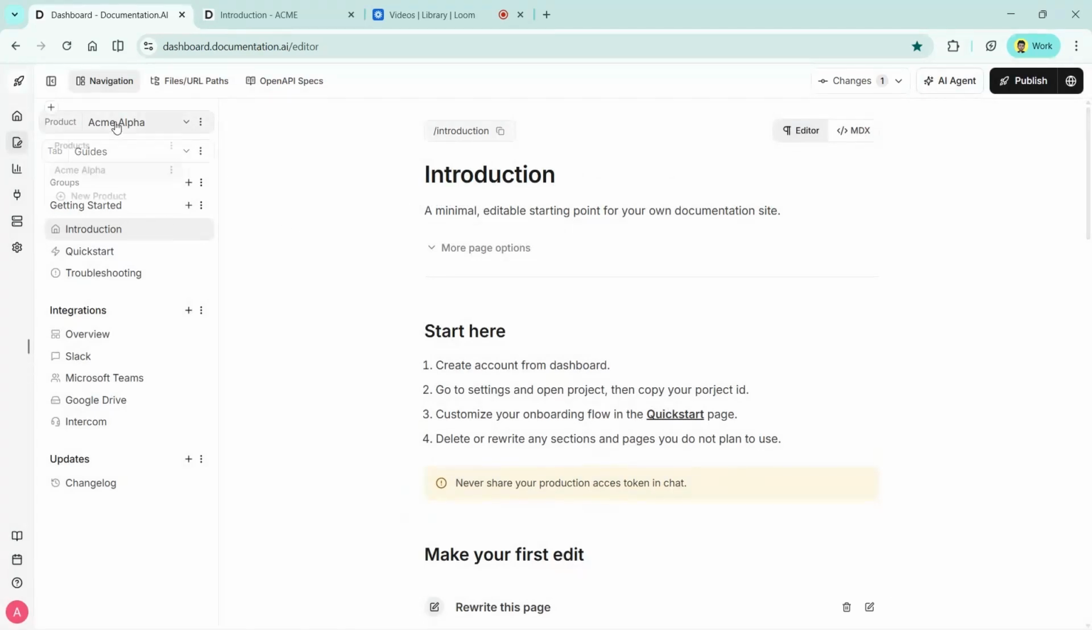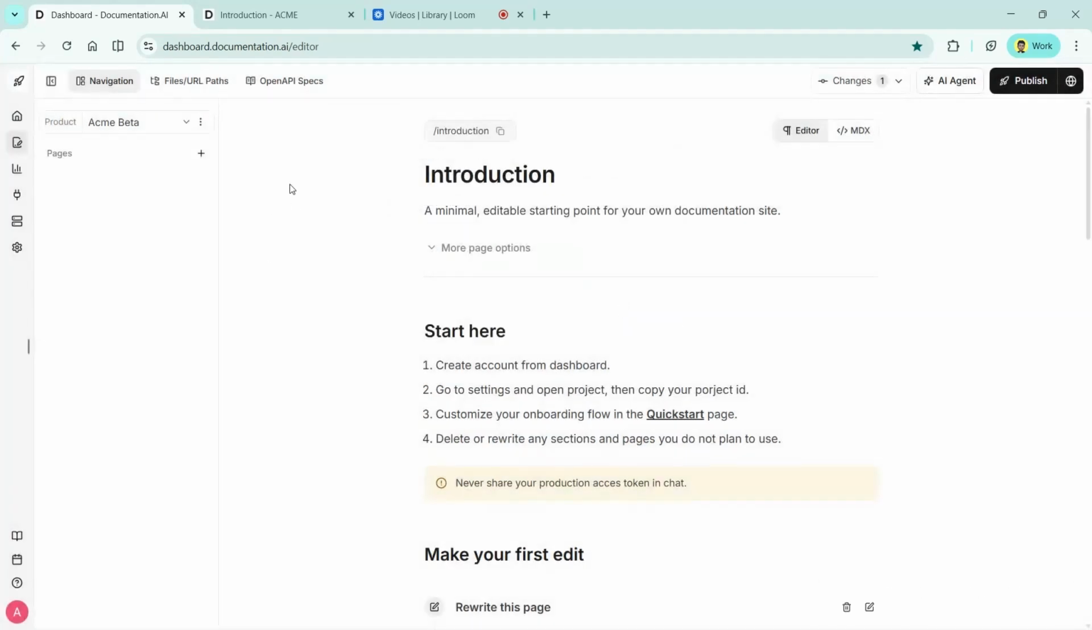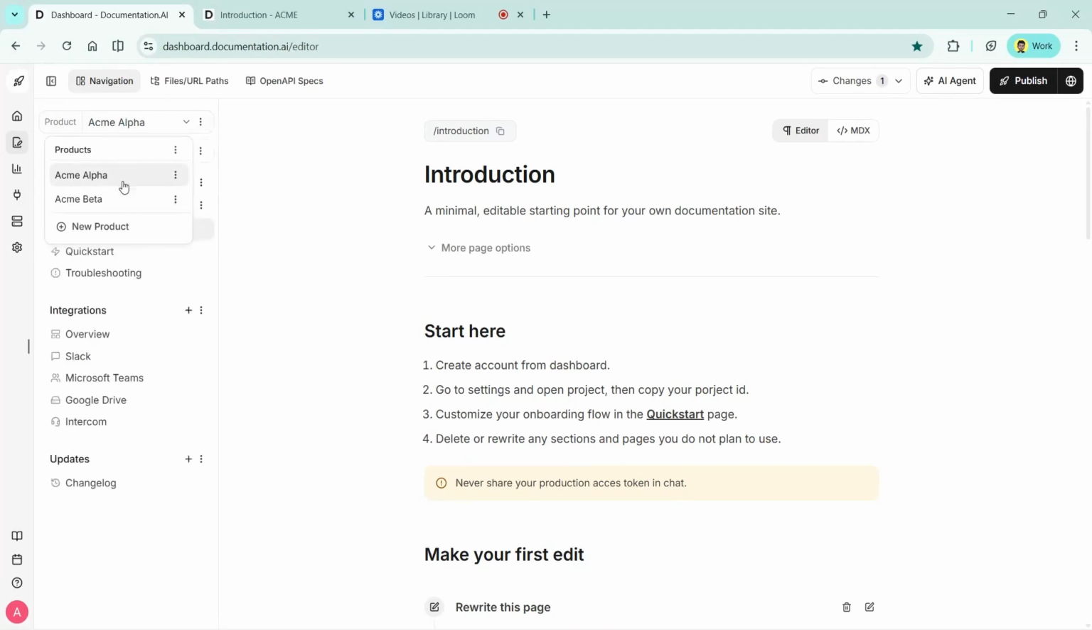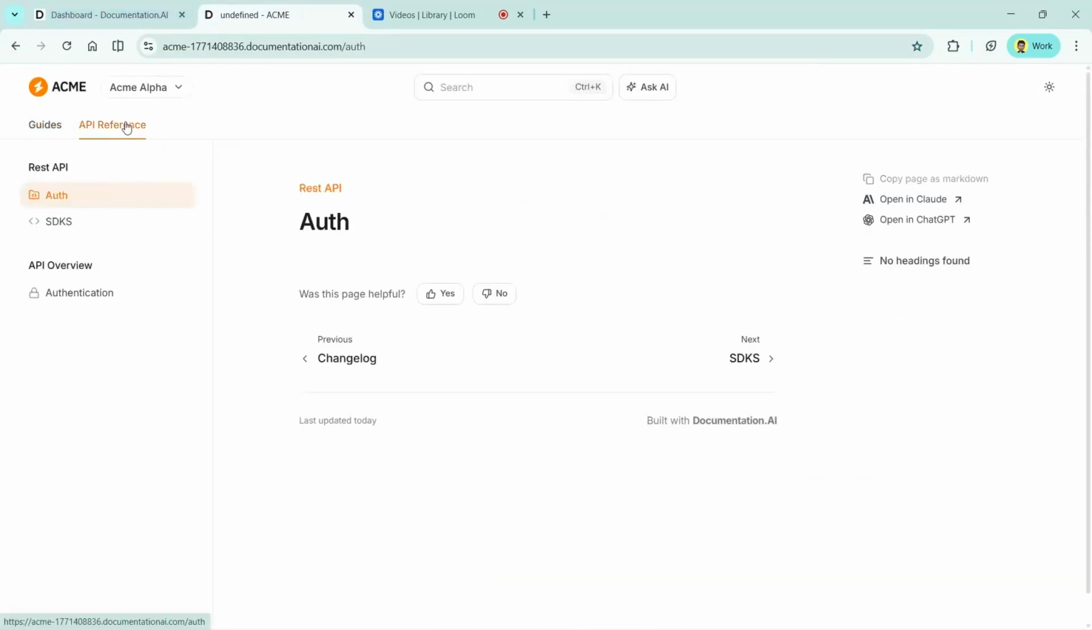And now I can add another product, naming it Acme Beta. Then create or move content here, just like we did after creating the API reference tab. Let us go a step further. Assume we have a situation where we have a large amount of content here and need to maintain two separate sections for API reference tab.